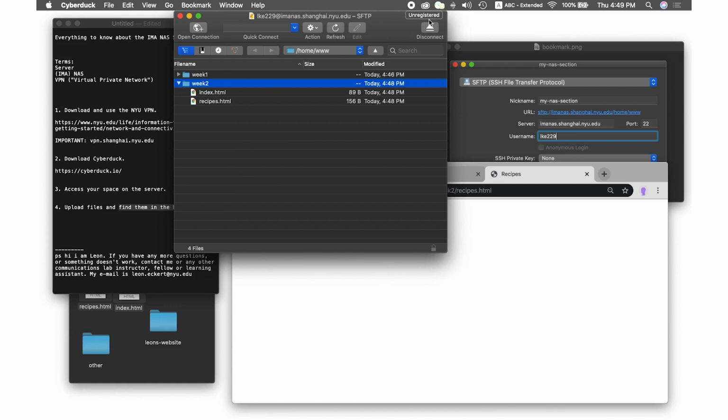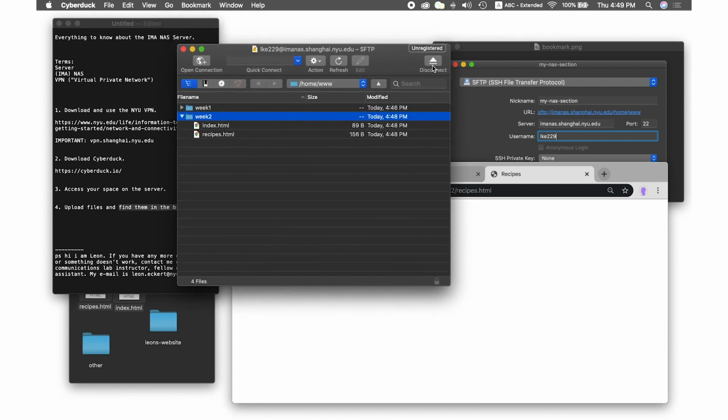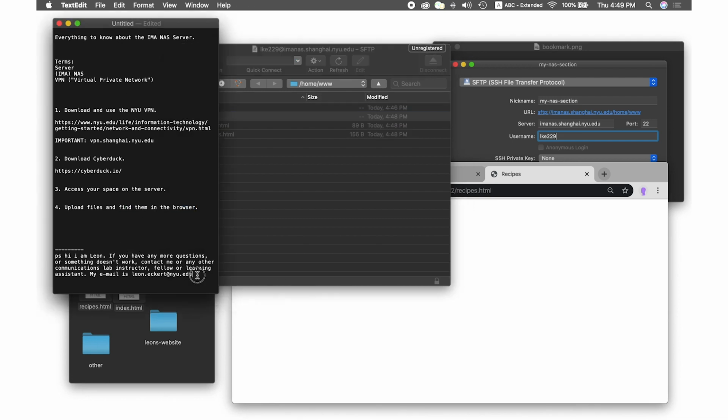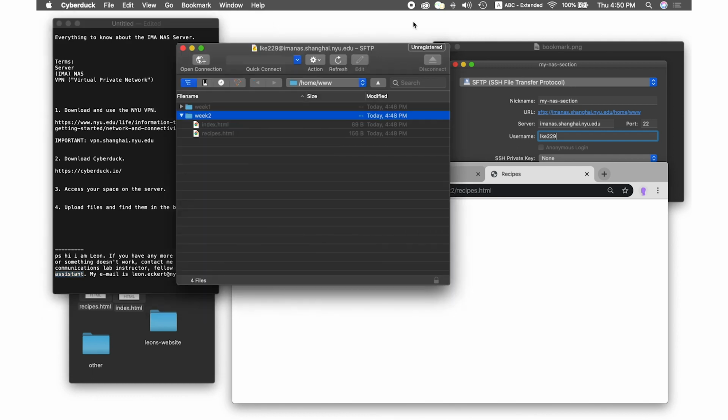And this is it. To disconnect, you can click disconnect up here. I guess that's the best thing to do. Sometimes you might accidentally just close the window, which is fine too. And that's it. If you have any questions, you can email me or ask any other Communications Lab instructor, any fellow in the studio, or any Communications Lab learning assistant, or generally just anyone is happy to help. Okay, bye-bye.